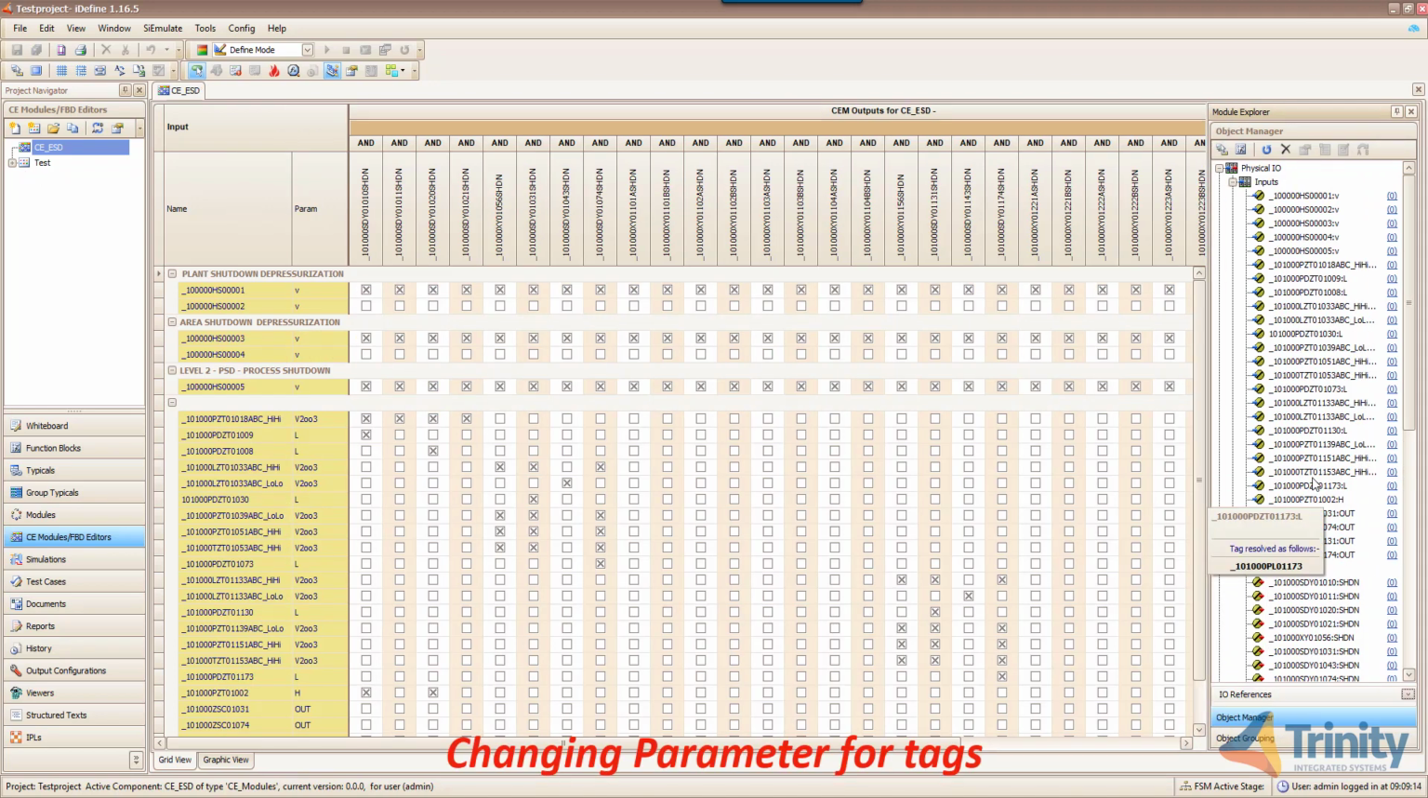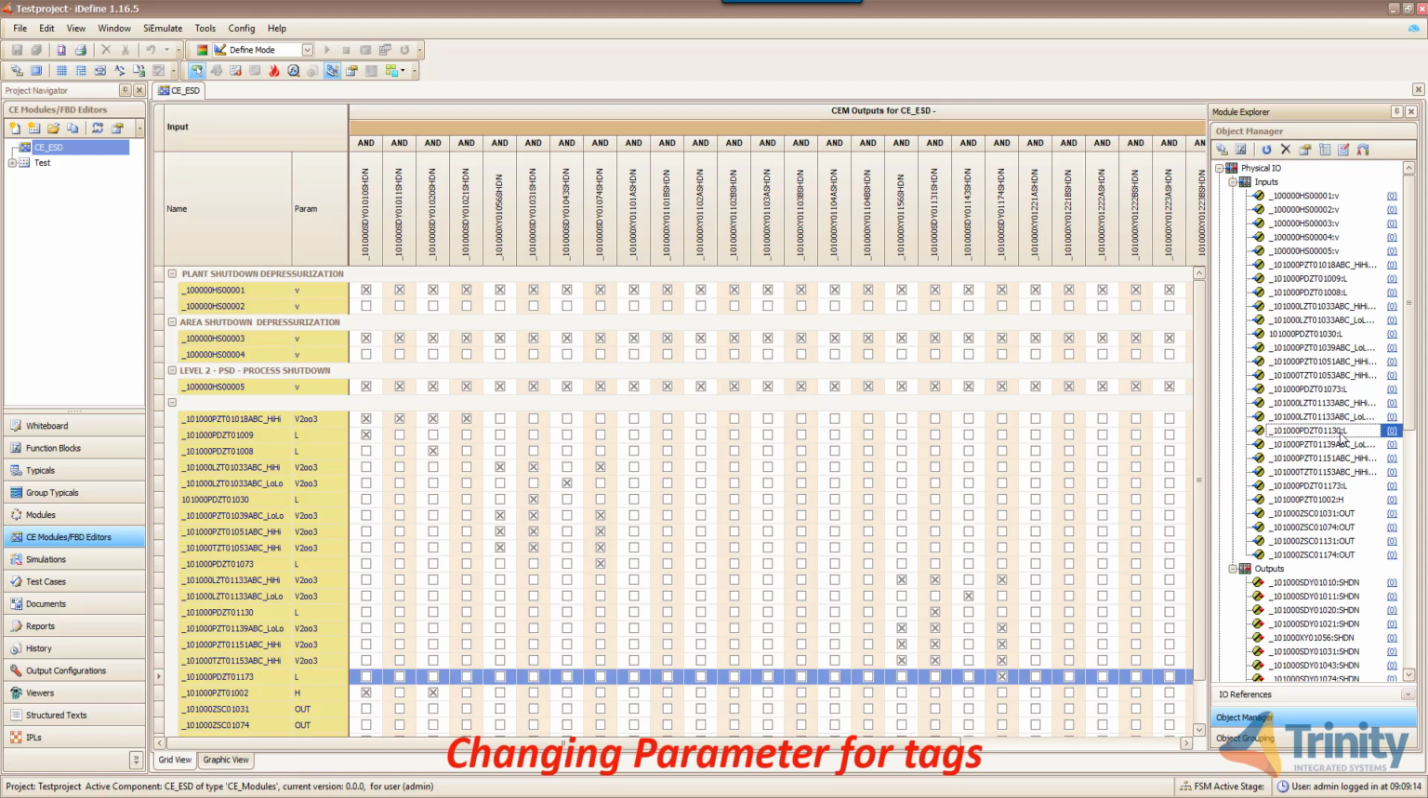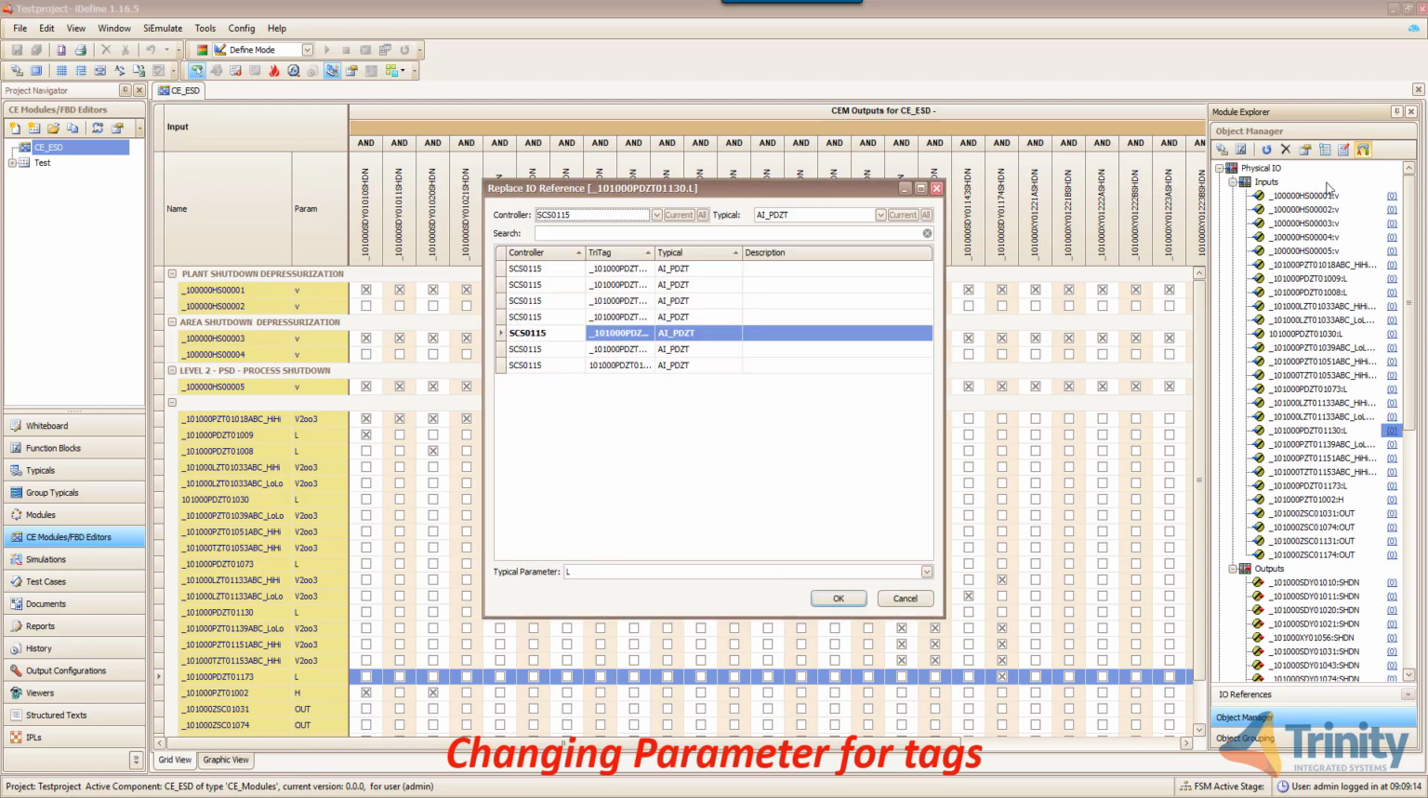You can change the parameter of the I/O tags used in the cause and effect module using the replace option. For instance, you want to use a high trip instead of a low trip for an analog trip tag. Select the desired tag in the module explorer and press the replace option. Here you can easily change the parameter to high, low, high, or low, low according to your wish.